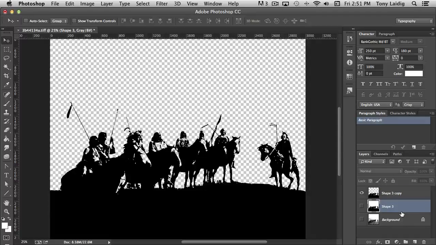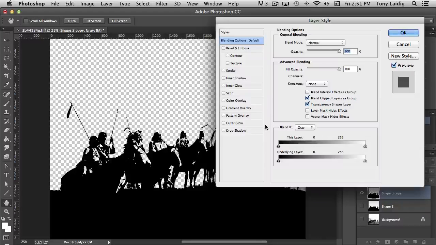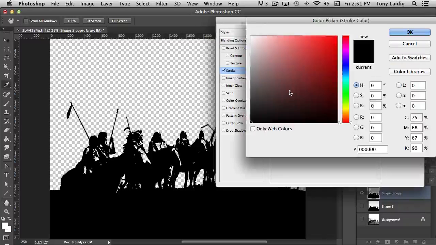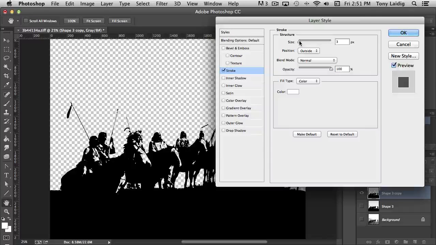The next thing I'm going to do is right mouse click and choose blending options, and we're going to put a white stroke around everything. So I'm going to choose white. And maybe it's kind of hard to see against the transparency, but we can adjust it later. Perhaps something like that for now. 8 pixels.